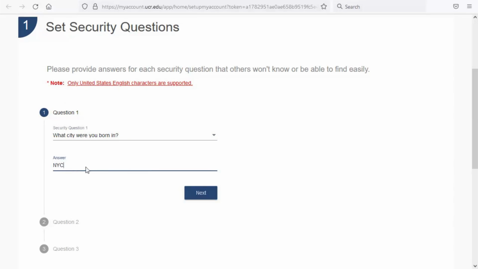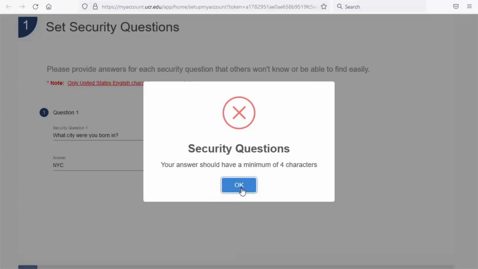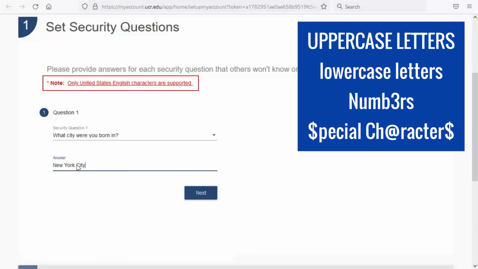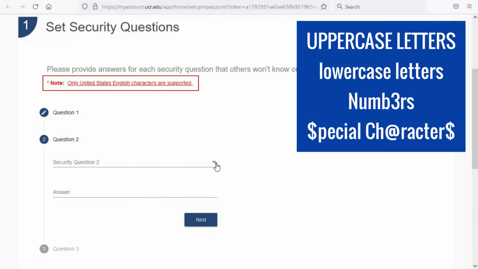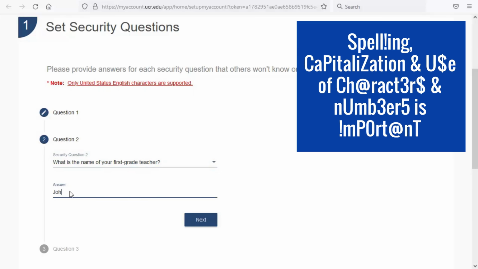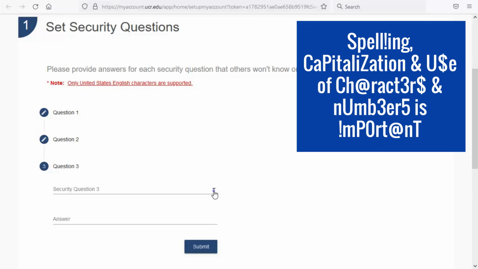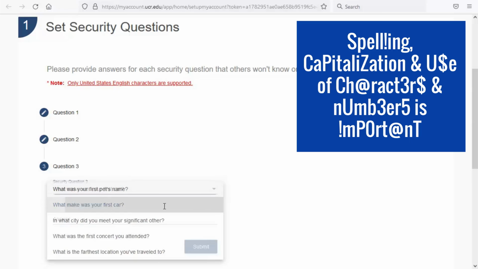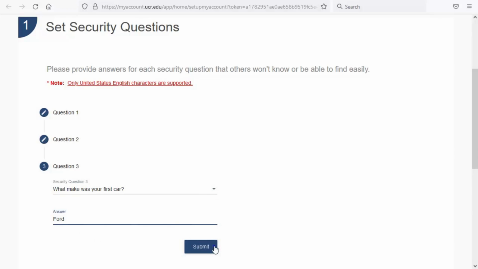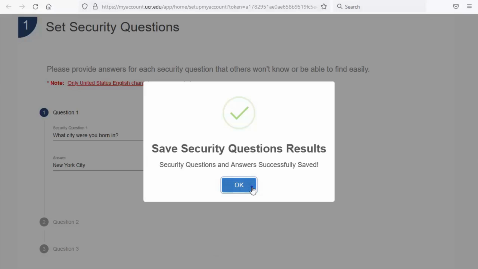Please note that the answers to your security questions should have a minimum of 4 characters. You should also bear in mind that only United States English characters are supported. This includes alphanumeric and special characters. You should also be mindful of exactly how you entered the answers to the questions. For example, spelling, use of capitals, and use of special characters. When you are asked for this information, you will need to be exact. Once you have set up the 3 required security questions, you will receive a confirmation message.